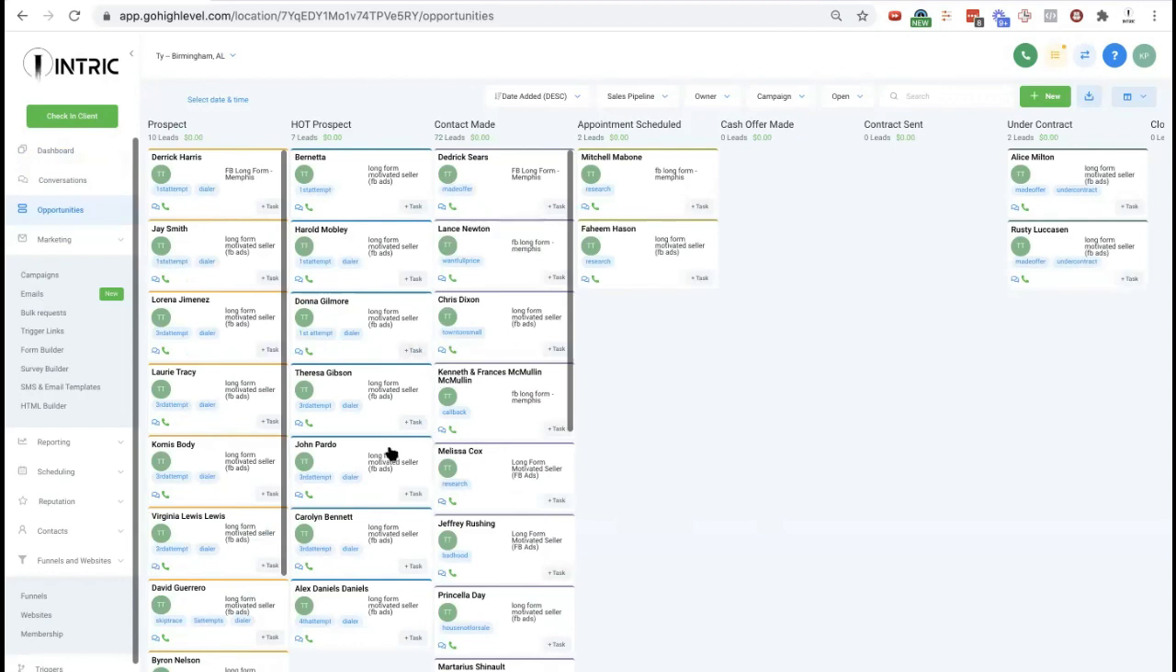If you see here, leads come in from different sources. There are leads from Memphis and leads from Birmingham, and you can aggregate all the leads into one specific pipeline and see exactly which sources they are. You can make calls, do text, and send emails as well.